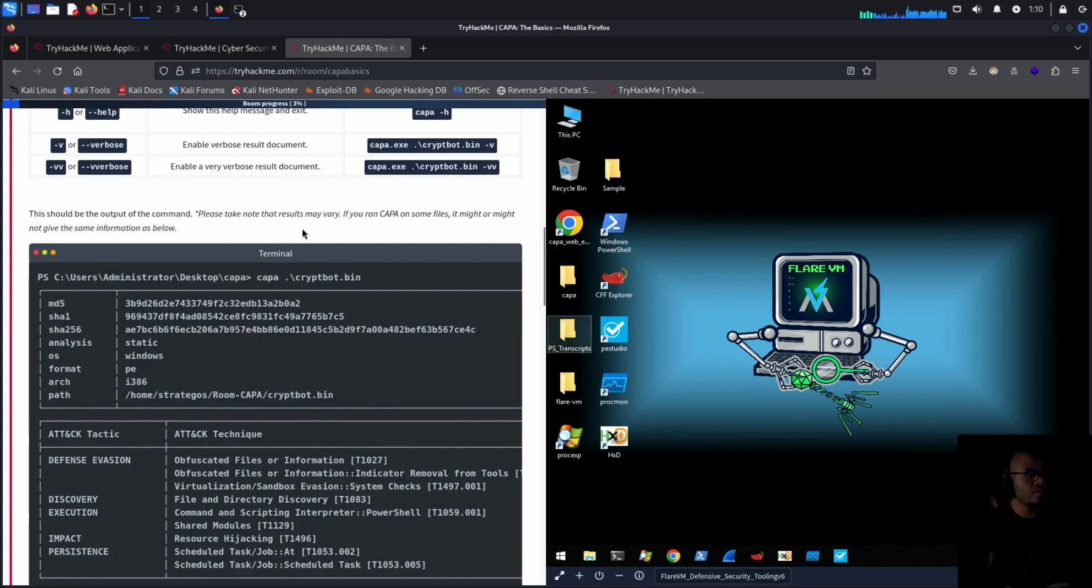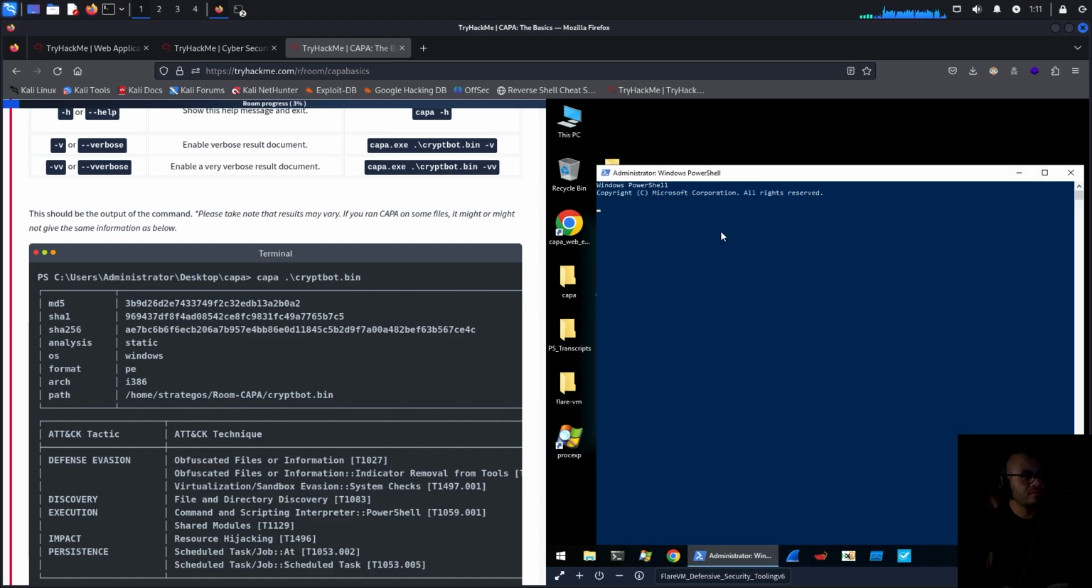This should be the output of the command. Please take note that results may vary. If you run CAPA on some files, it might or might not give the same information as below. Okay, so Windows PowerShell to execute this. Let's see where we are at.